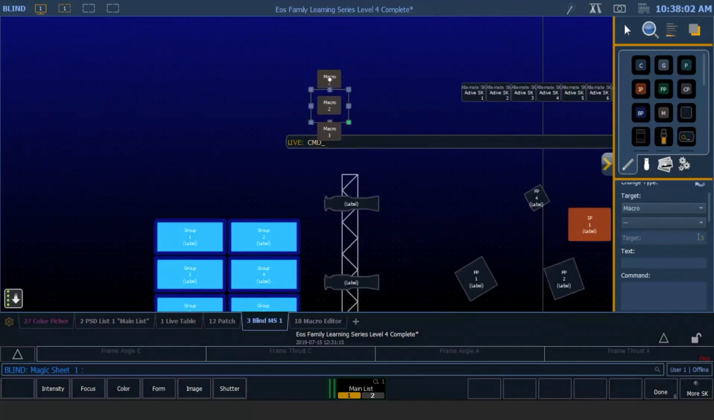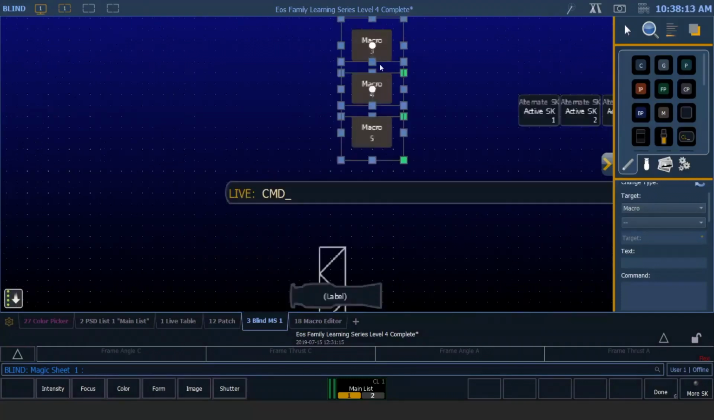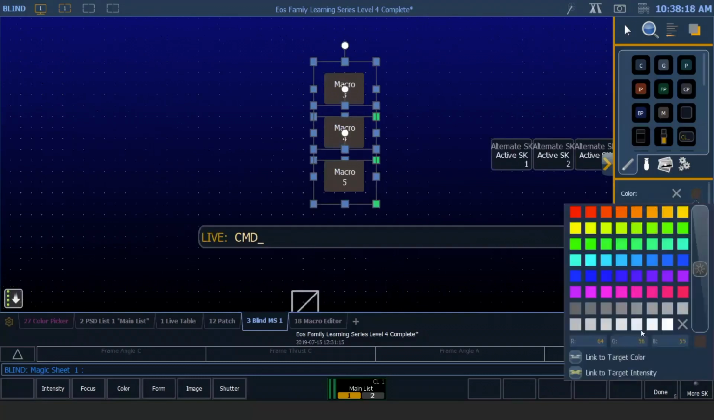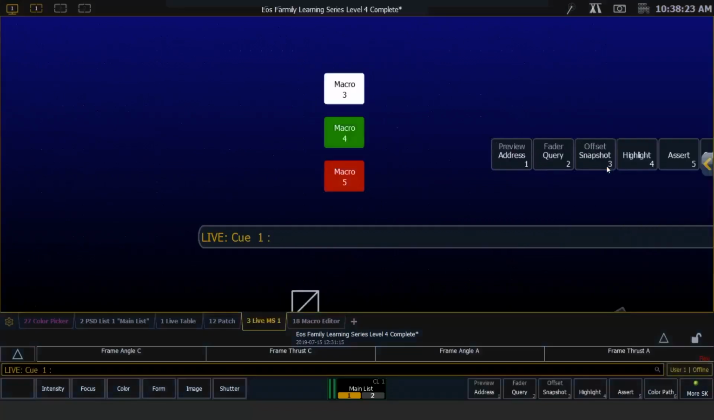And we'll make that one be 4, and this will be 5. And then what I can do is, I've got all three selected, so I can say for its color, I want to link to target color. And now we're going to see that 3 is white, 4 is green, and 5 is red.